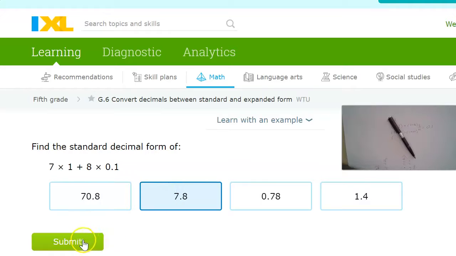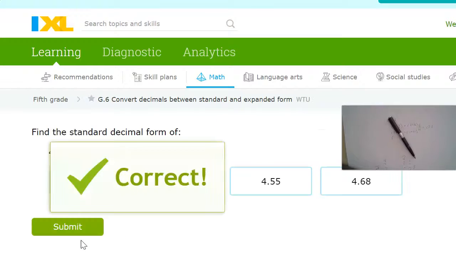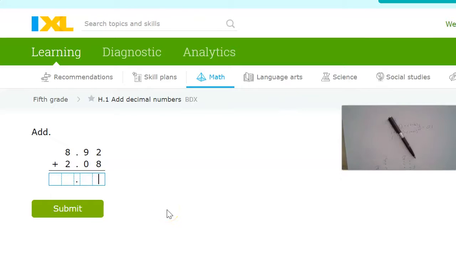Let's see if I'm right. Yep. All right, so now I'm going to go back to adding, and I'm going to do this again. So this is called interleaving, and it's a really good way to practice. It's the best way to practice.